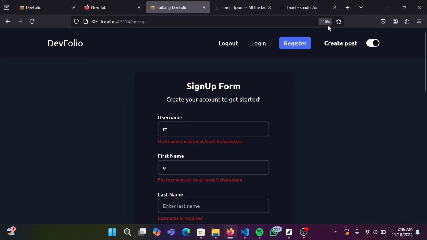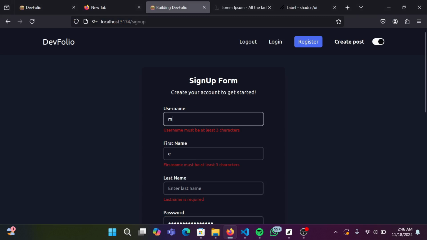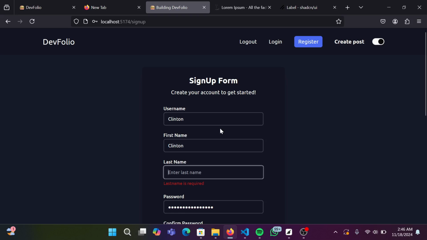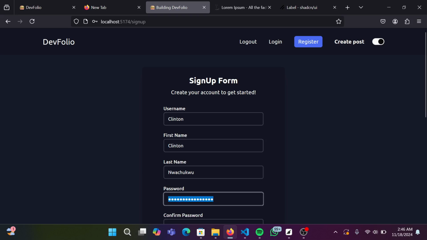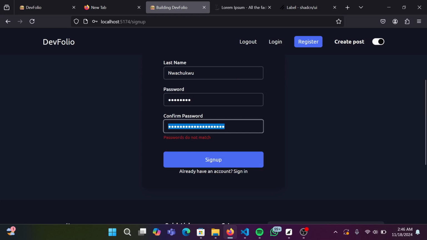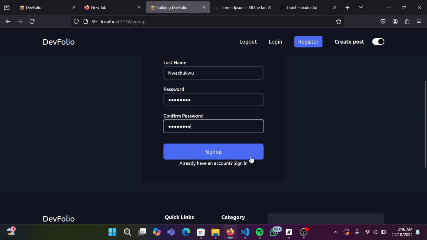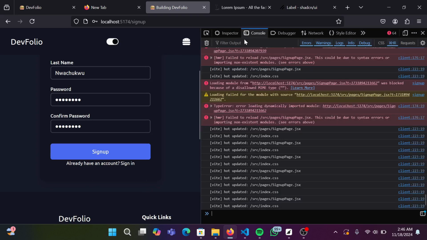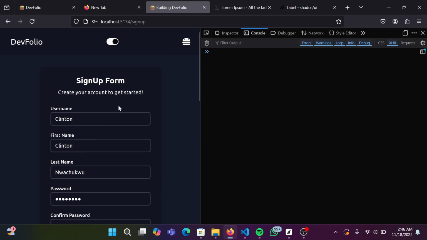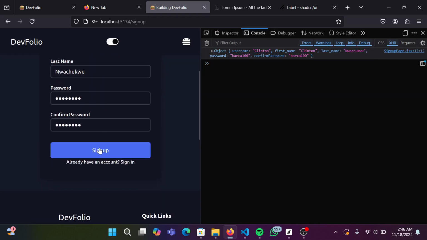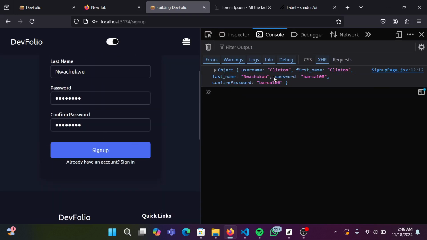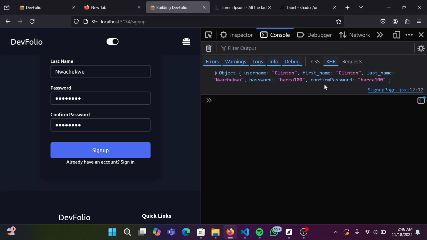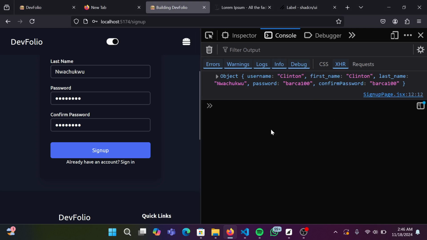I'm going to input some valid values. I'm going to say cleansing. Let me say cleansing again. Let me say Machiko. That's my surname. I'm going to put in the password, something that is correct, at least 8 characters, and they match. Now let's inspect the console. Let's clear it, and then click on submit. Now you can see we got our actual data. The data is coming from here, right? We got everything we inputted.